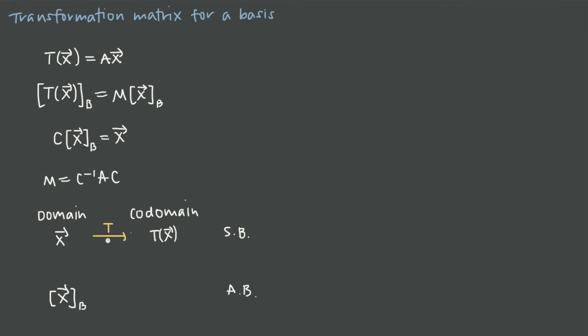Now if we want to move from the vector x in the standard basis to the vector x in the alternate basis, this is really applying C, the change of basis matrix, because we know that to turn a vector x in the standard basis into a vector x in the alternate basis, we just have to apply that change of basis matrix, and we'll be able to convert x to x in the alternate basis.